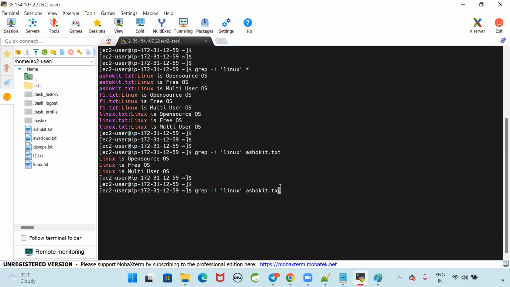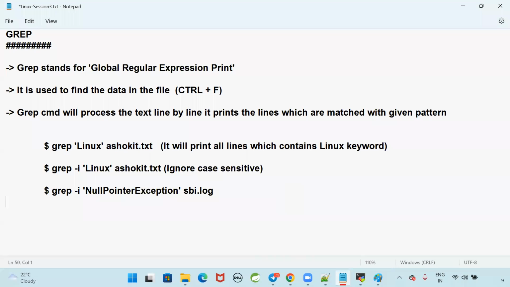Now, if you don't give the file name and if you don't give the star, what is happening? Is it accepting that? No, it is not accepting that. Okay, fine. So you need to give either a file name or you need to give a star.